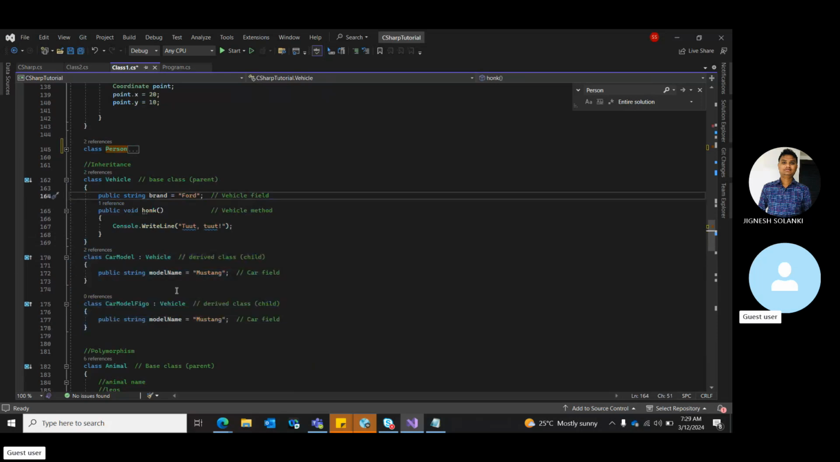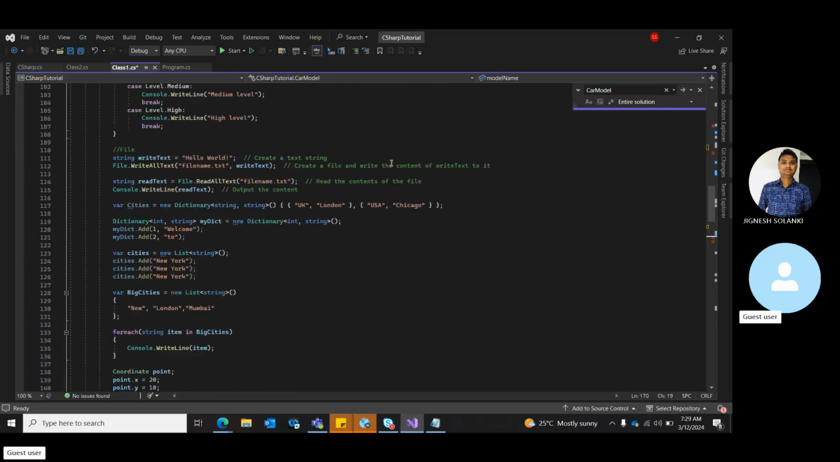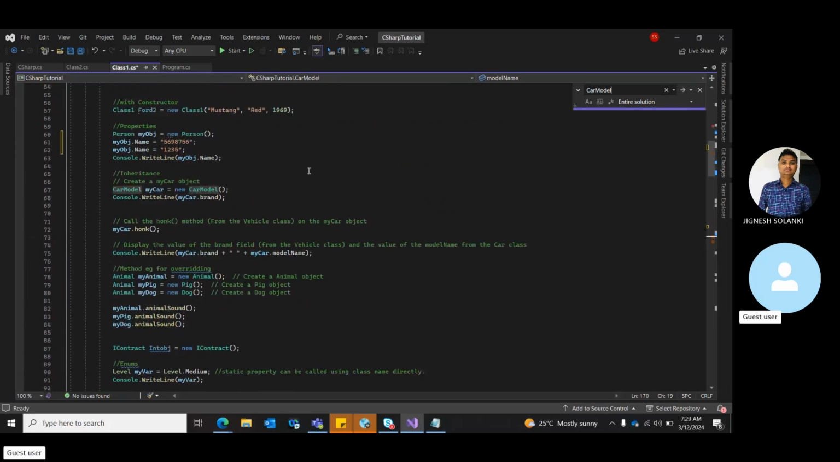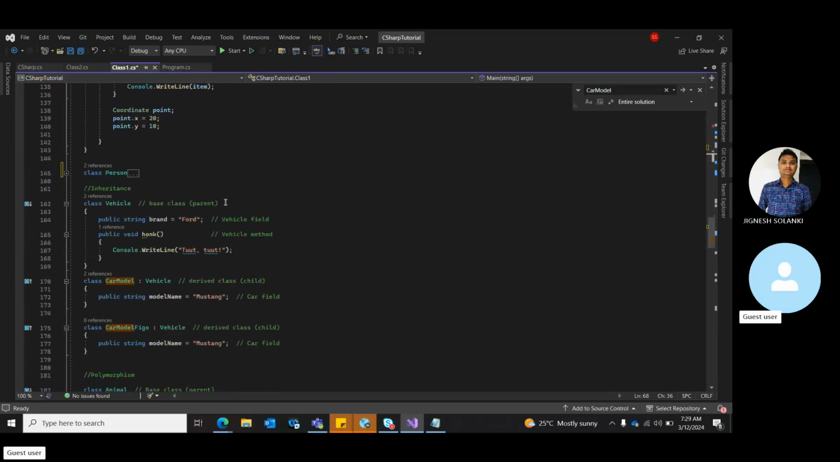Now I have inherited. Let's say I create an object for car model. Car model doesn't have brand written on its own, no? But can you see I am able to access the brand with my car model object, mycar.brand. Because you have inherited, you are able to access everything from your base class.